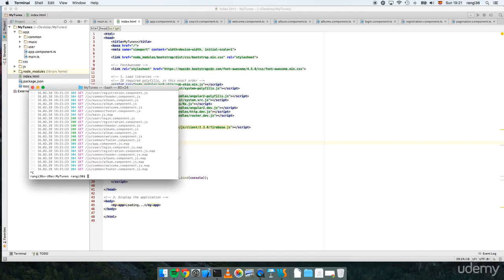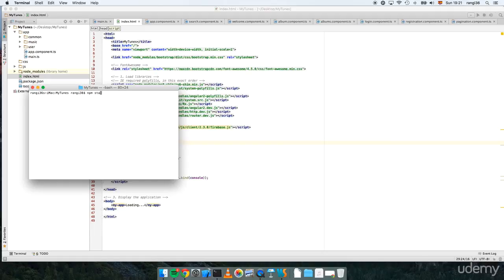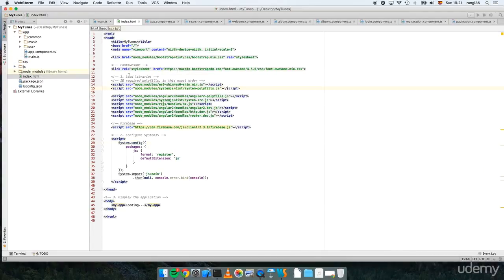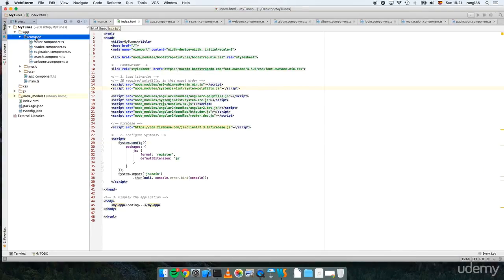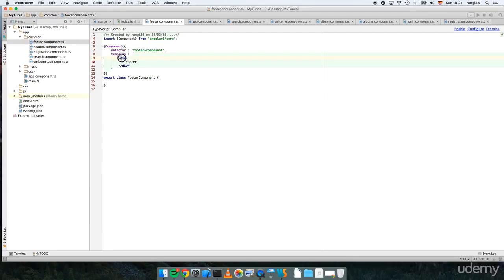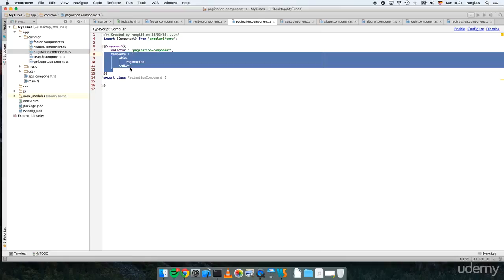Let's try to compile the application, and let's do npm start, transpile everything again. And here we are. Now we're showing the header, the welcome, and the footer. You may be wondering what that is. In every component, in order to see if they are loading properly, I just added to the template of all of them a div with footer, div header, div pagination, and so on. This is just a dummy template, so we can see what we are loading.